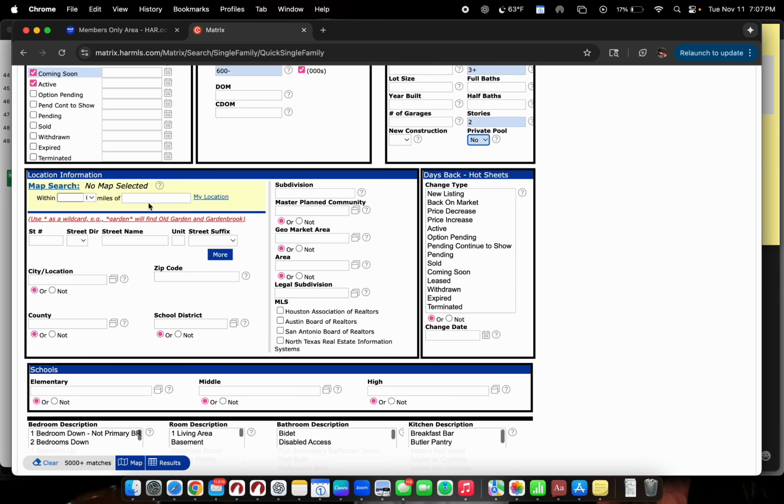You're going to put the Galleria here. The address will pop up. I'm not going to do that because it's going to make me restart. And then you're going to choose within how many miles. And every listing that will be shown, they're all going to be within 5 miles of the Galleria.